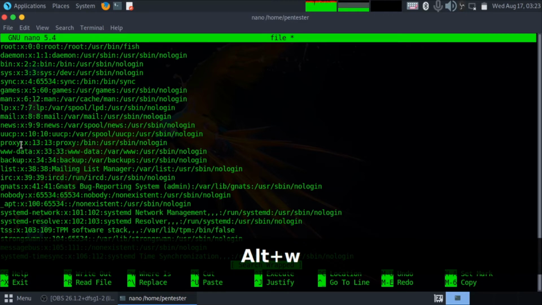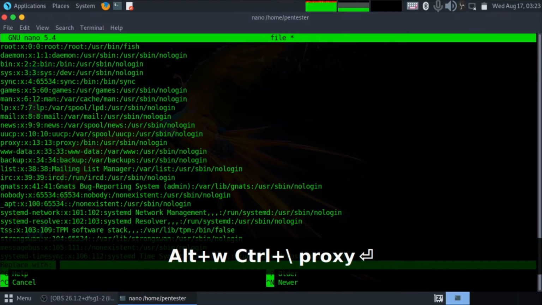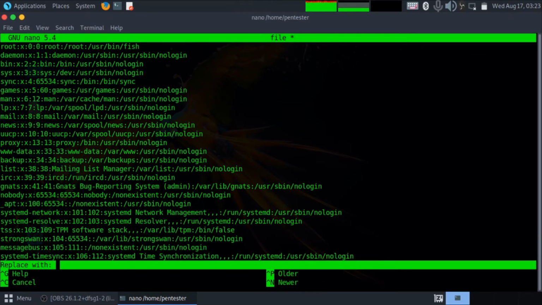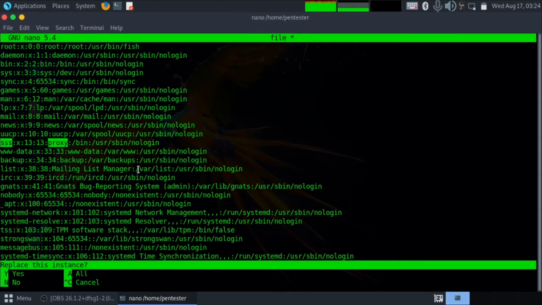Now if you want to search and replace in the file, you can simply type Ctrl plus backslash. Okay, to replace, first you need to type the search key, that is, I will type proxy, and hit enter, and you need to type the letters you want to replace instead of proxy. I will type SSS and hit enter. Next, to replace this instance, you can type Y, and here you can see it has replaced proxy with the letters I have entered. Now pressing A will replace all the matches.